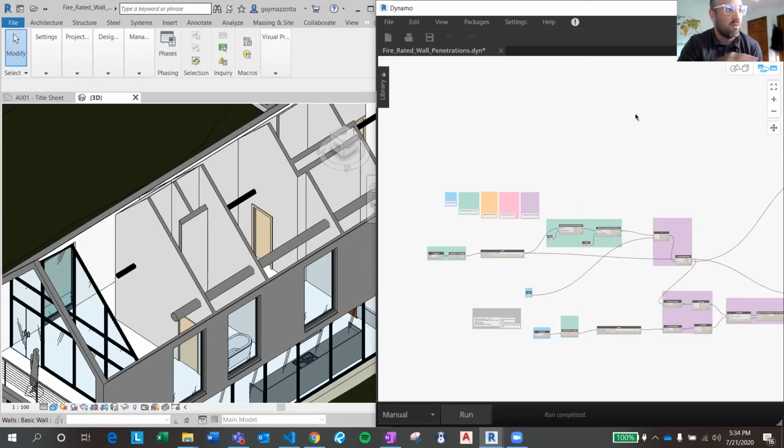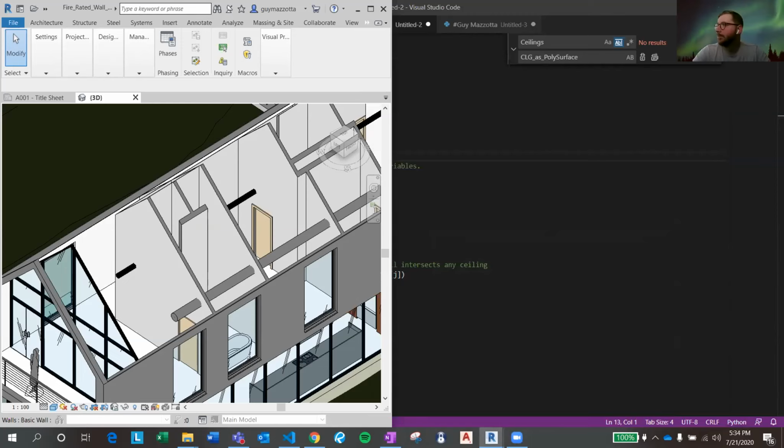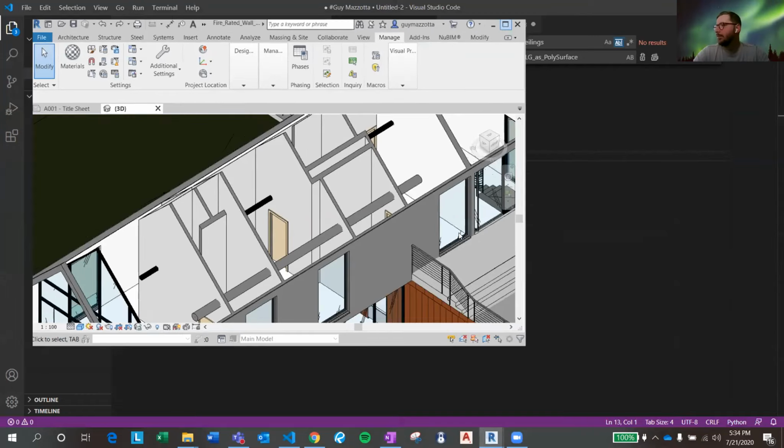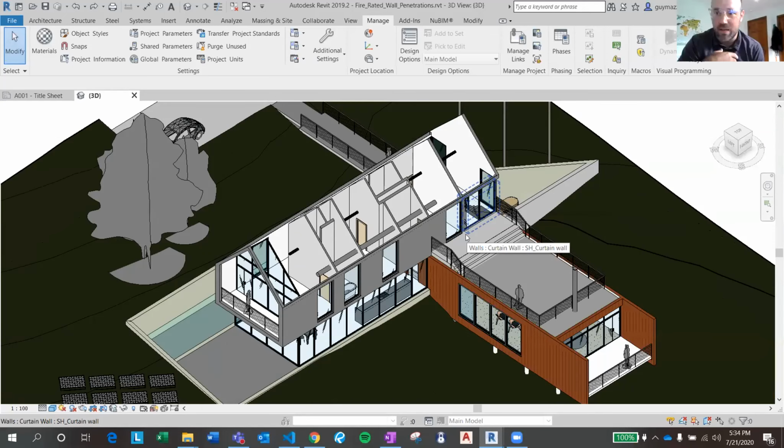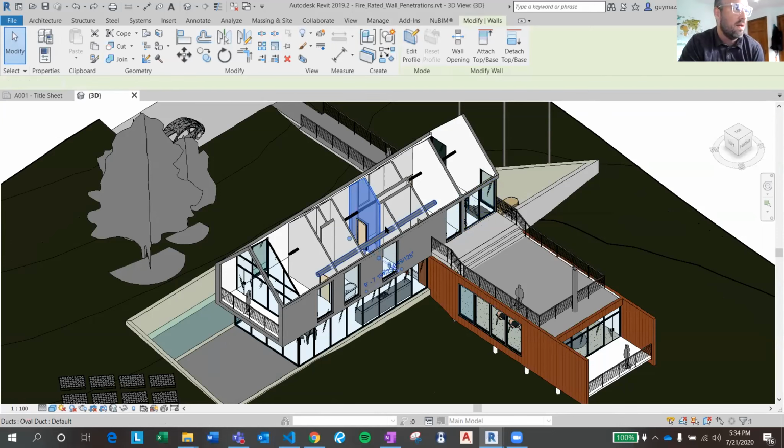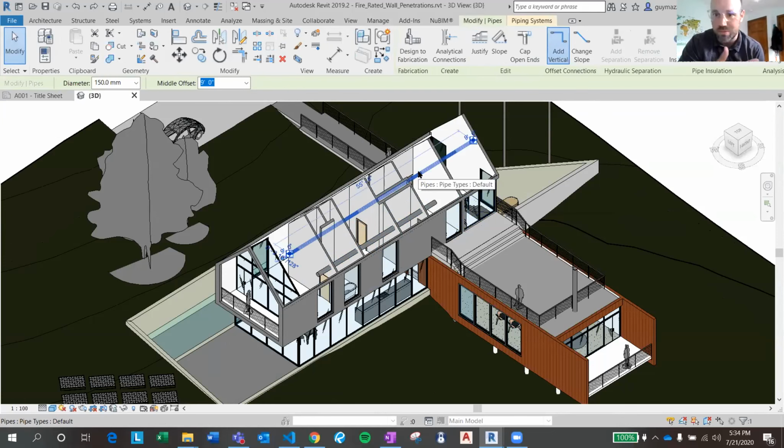So the first one I want to share though is, and I'll minimize Dynamo for a minute. I just took the Revit sample building and the architectural building, and then I put in some ductwork and a piece of pipe that goes through the building. And I said, well, wouldn't it be nice if we somehow knew if a duct or a pipe penetrated a fire rated wall? And then we use Dynamo to kind of highlight those walls.